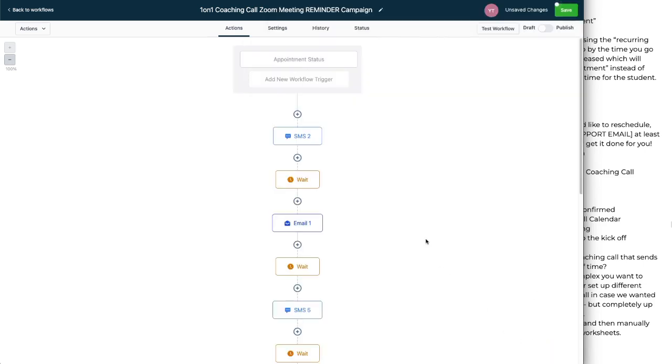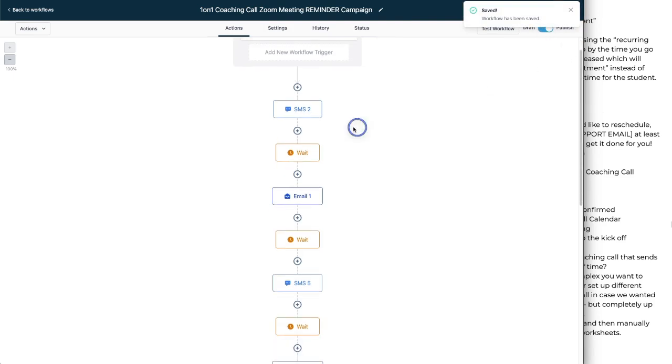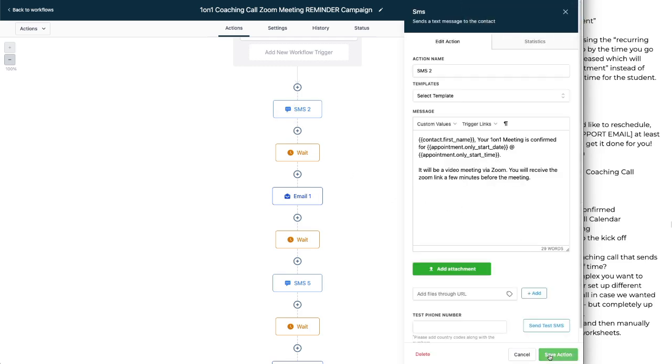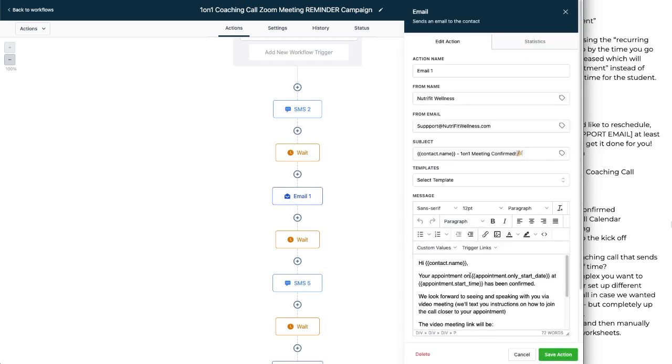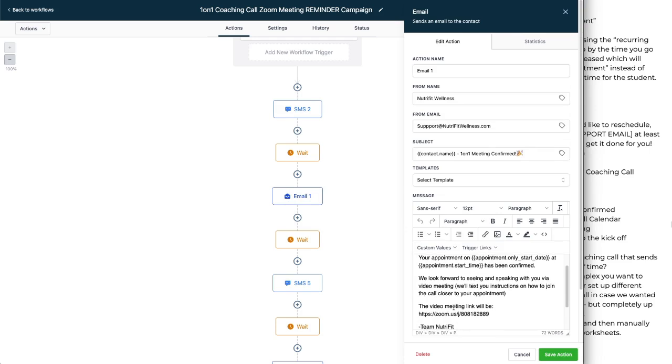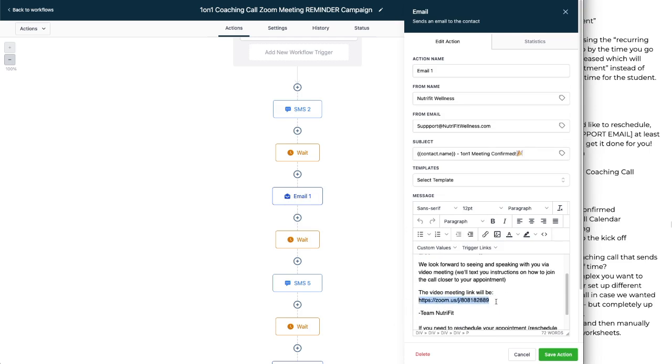We click on save trigger. We go ahead and click on save at the top right. We go ahead and click on publish. Okay. And just like we've been doing for all the other ones, we now need to go through this and make sure that if there are any changes that we want to make, you'll see on here the Zoom meeting link. This is our NutriFit Zoom account.